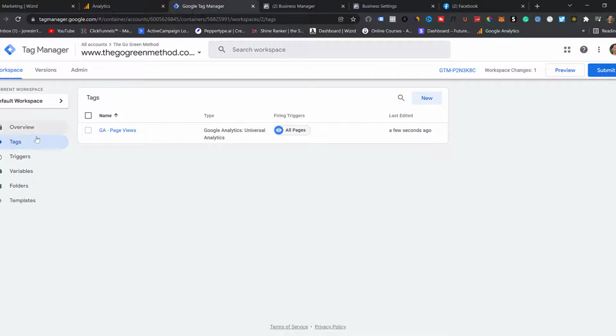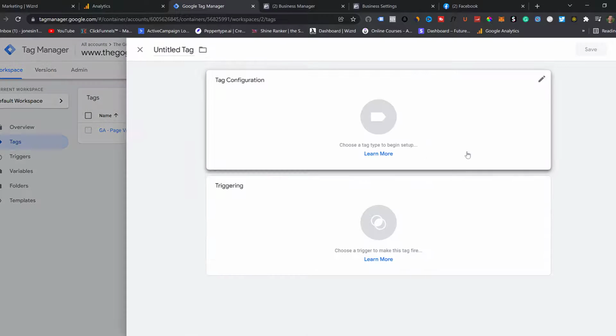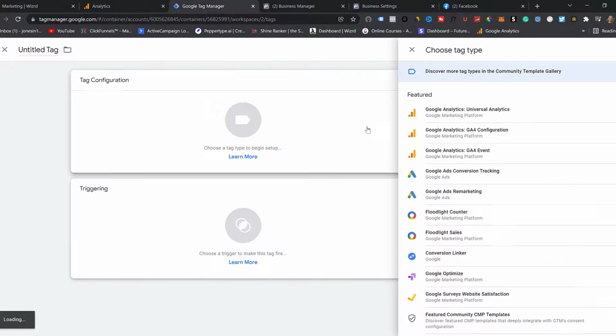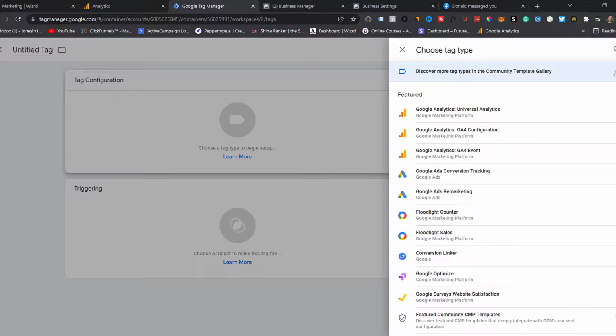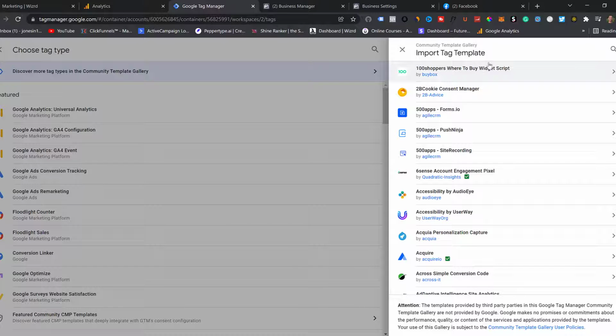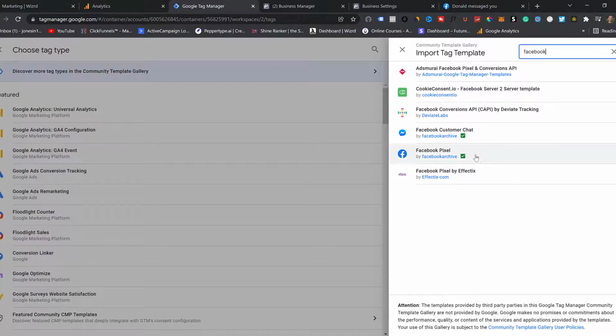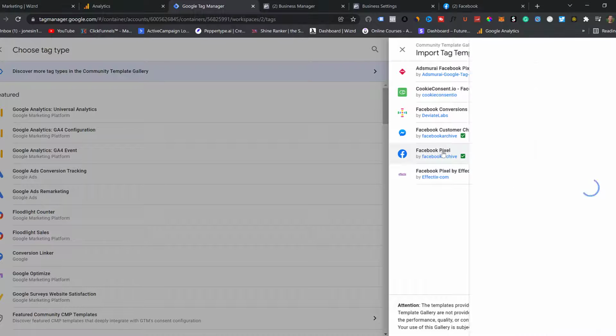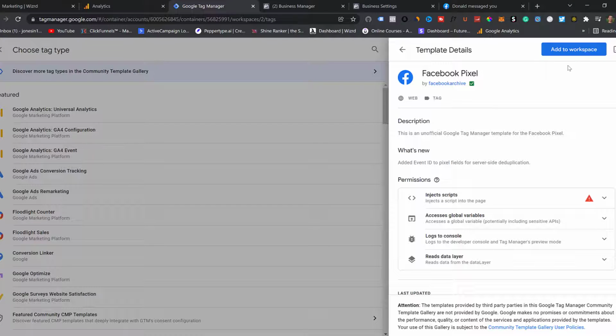And what we're going to want to do is enter a new tag. So click tag configuration. Then you're going to have to discover more tag types. So hit the little arrow button and we'll let this load for a second. And then we'll search for Facebook. And right here it says Facebook Pixel. We'll select that. Add to workspace.